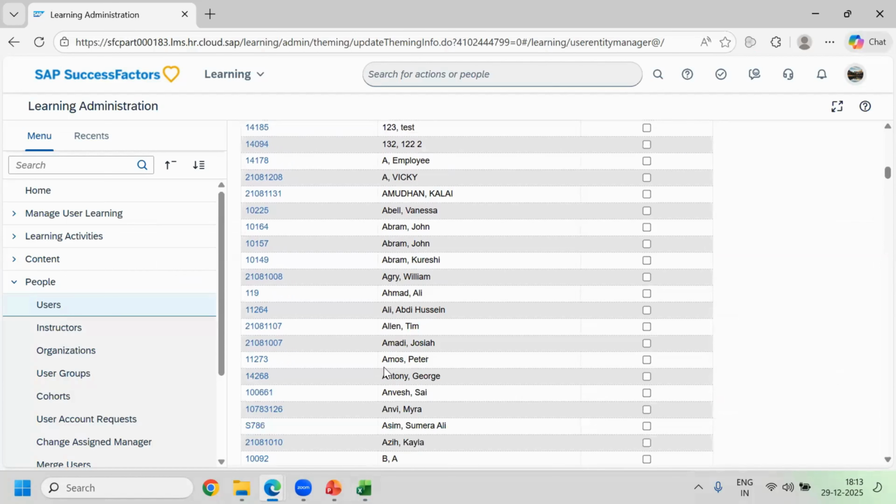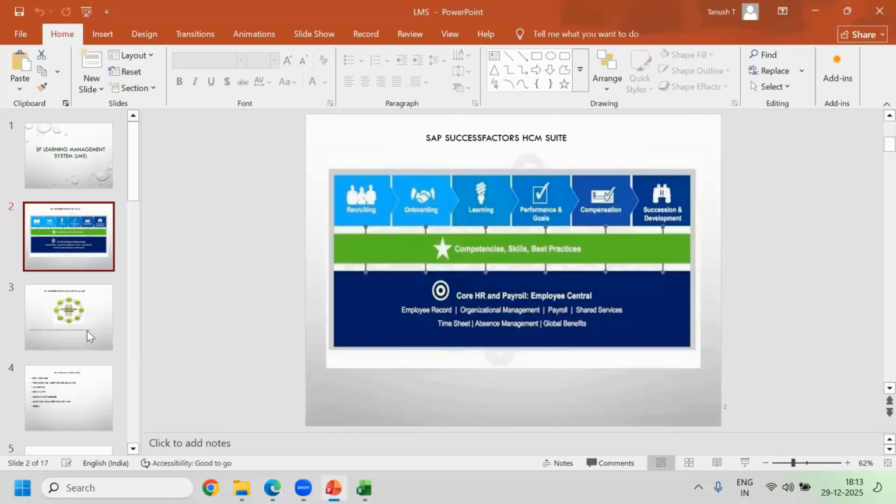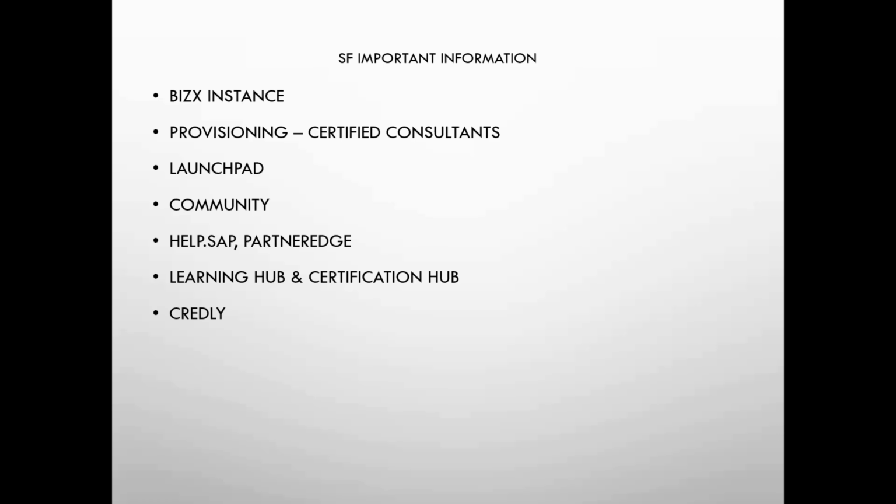So for Employee Central and for the LMS to connect, we need the user ID of a particular user, because that's the unique identifier identified by the system. So the next one is BizX. You are aware it's the front end system. Provisioning, it's the back end system which will only be provided to certified consultants.